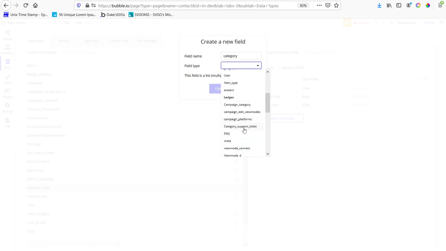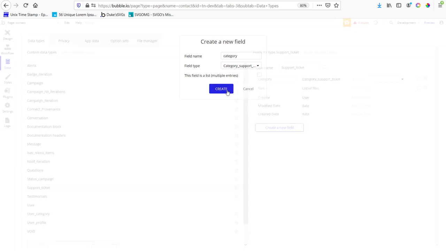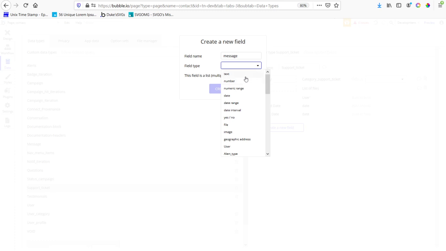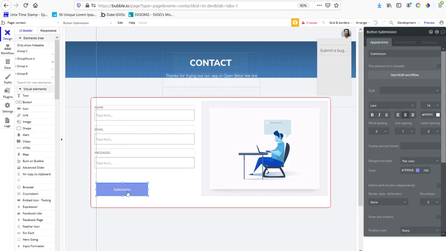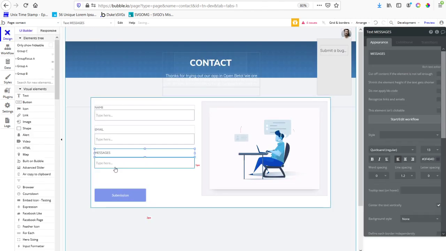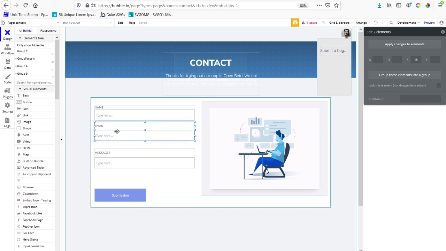So we have campaign category support ticket. It can only have one category, so we're going to leave it that way. And then we're going to go message, and then we're going to go field type, and we're going to go with text. And then we're going to go design, and we're going to force them to pick from the drop down category for these. I actually want them to pick the categories up here.